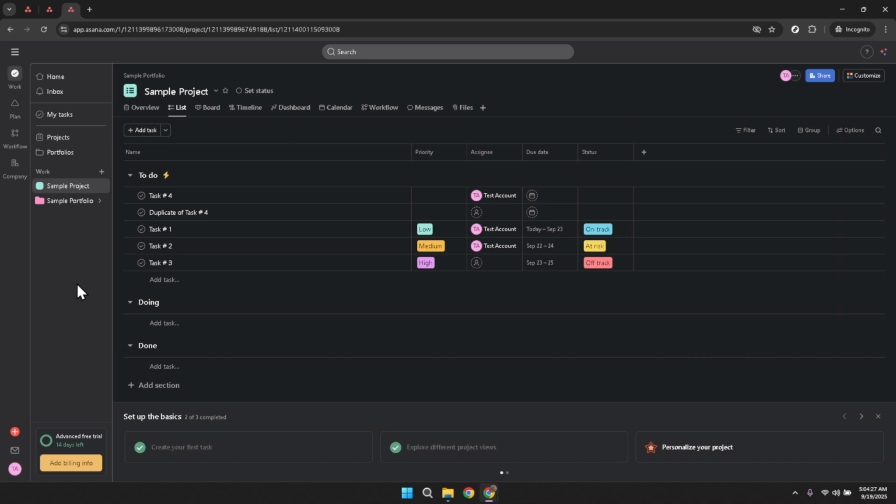Once you've logged in, direct your attention to the workspace interface. Here, you'll notice a prominent plus icon. Click this icon to begin creating a new project. This is your starting point for setting up a new Scrum project.